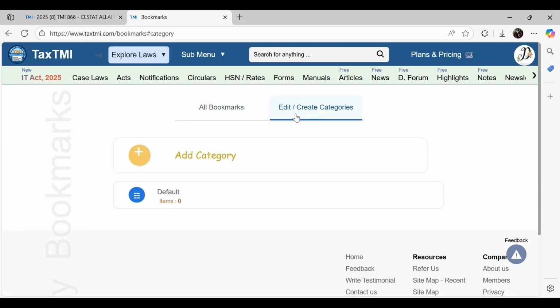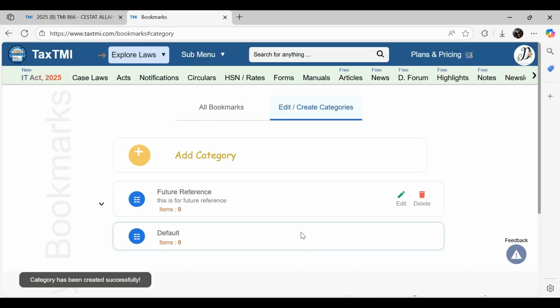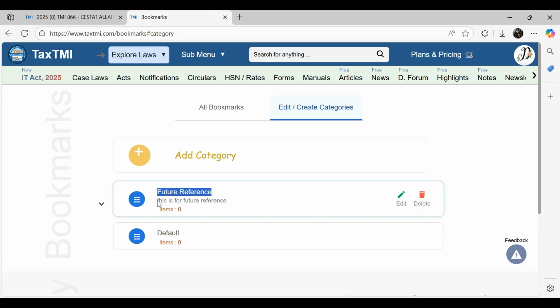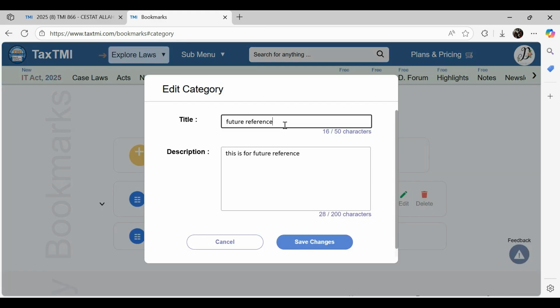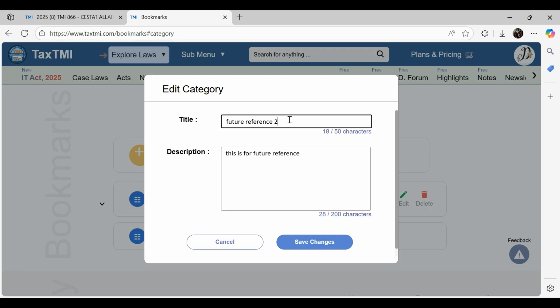Now there are other features which you may use. In this you can edit or create a category. Suppose I add a category named future reference. This is for future reference. And when I click on create, it has created this category named future reference, and this is the description of the category. I may edit it also, future reference two, and the edits are reflected here. I'll remove this too.